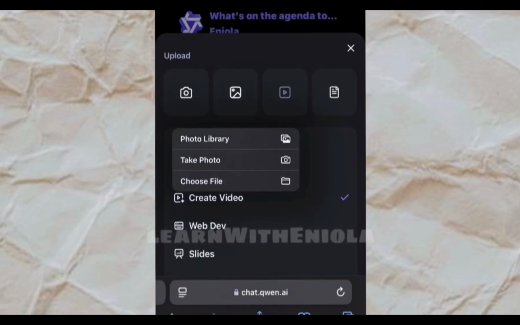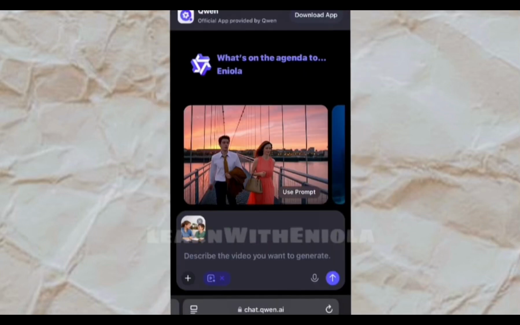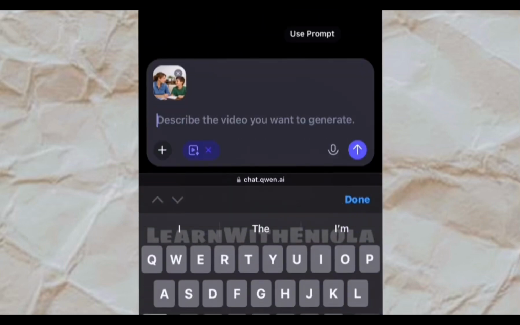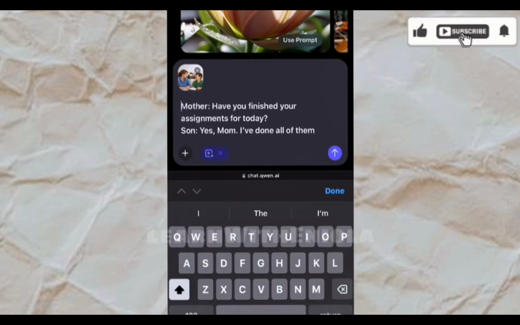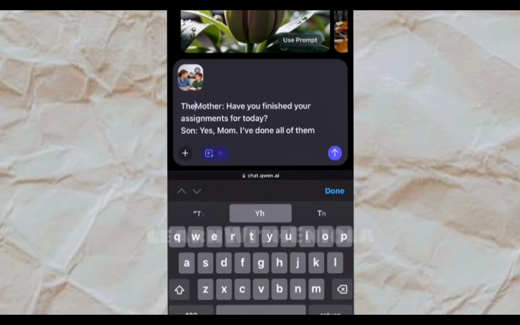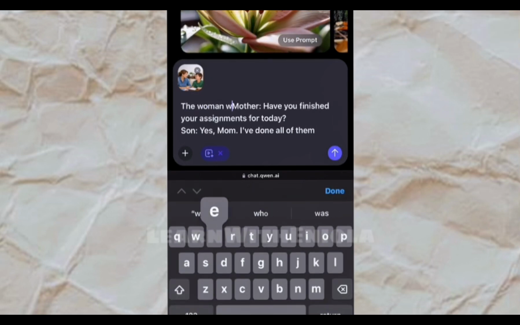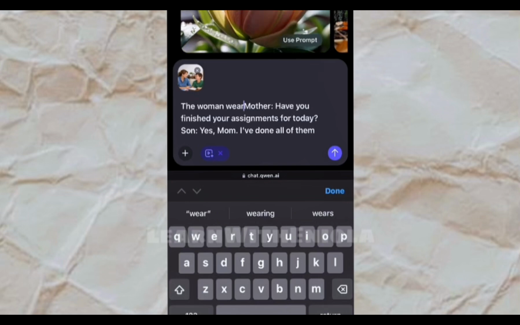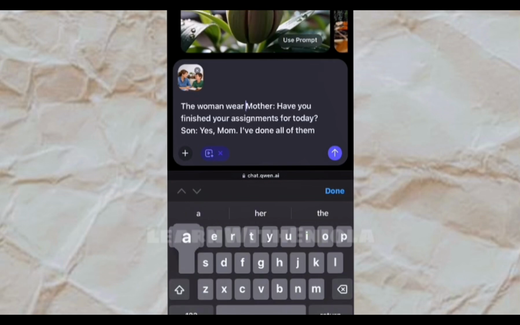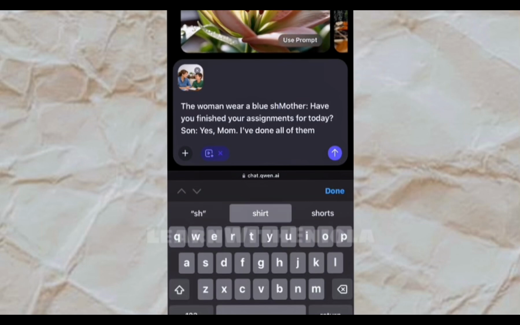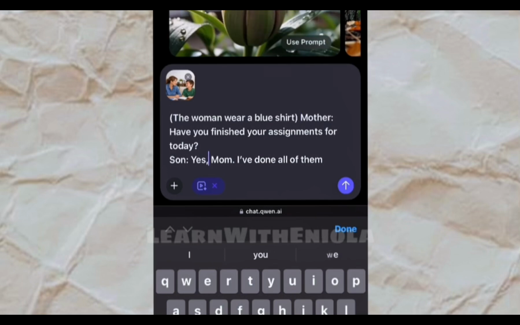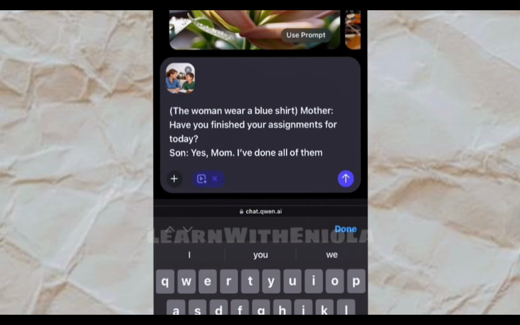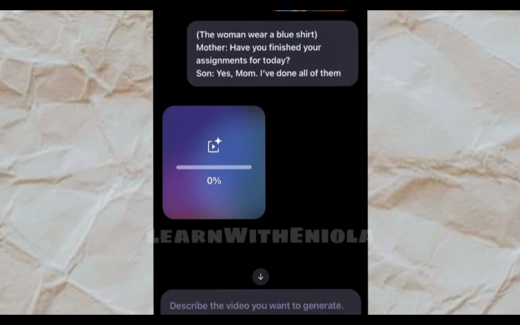Let me import my image. So let's use this image here. So this is it, and now let's paste our prompt. This is my prompt, and I'll add a little bit more edit to it. Let's say the woman wearing, so it can identify who the mother is, because AI can be very funny. The woman wearing a blue shirt. So I'll just bracket this. Yeah, let's space this out. Now this is it. So let's run. Let's run it. So it's generating our video. Let's wait for it to generate.